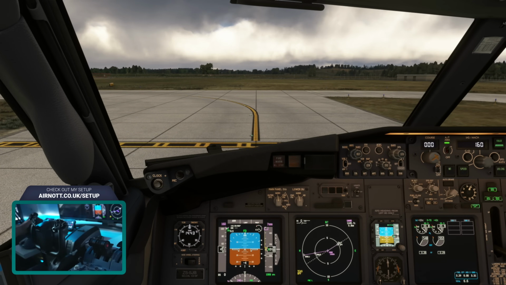Edinburgh Tower, good evening. Boeing 121, holding short runway 24. Boeing 121, Edinburgh Tower, wind 240 at 6, runway 24, line up and cleared for takeoff. Line up and cleared for takeoff, runway 24, Boeing 121.